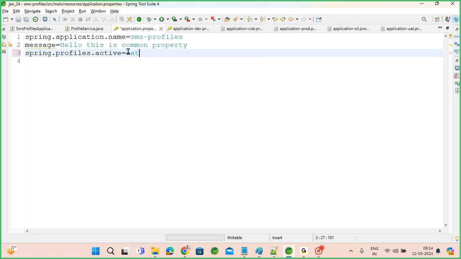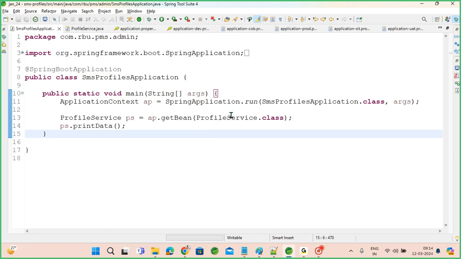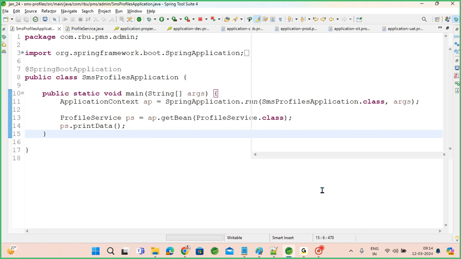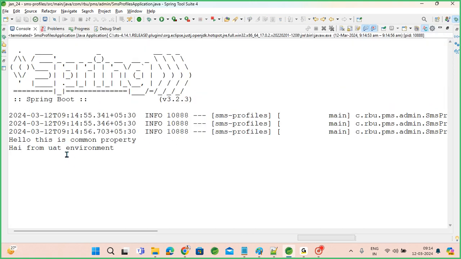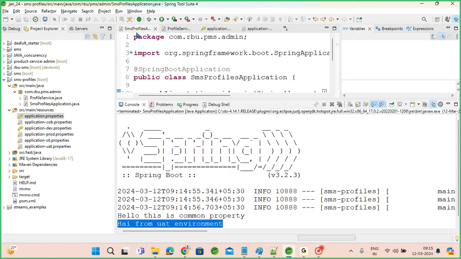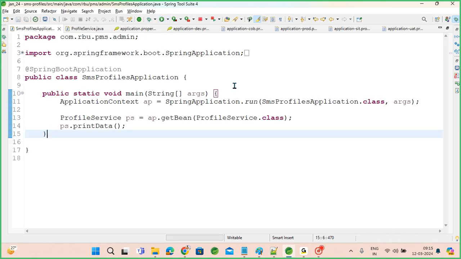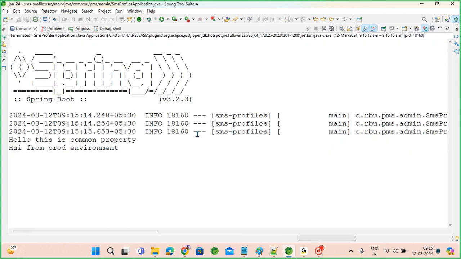Now UAT. In whichever environment you are deploying, before deployment, if you change this property, then automatically when CI/CD picks up, it will understand which property file it needs to read. So only the environment specific properties it will read from your UAT properties file. If you want to run the prod profile, you can give it here. So now your code will pick prod properties only. This is how environment specific properties files can be configured.